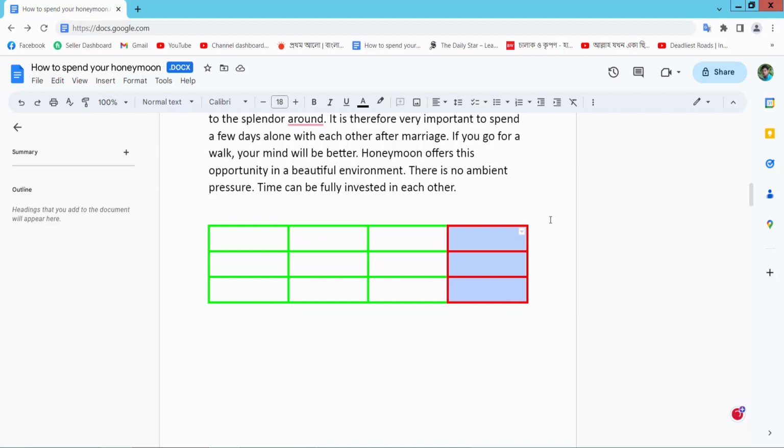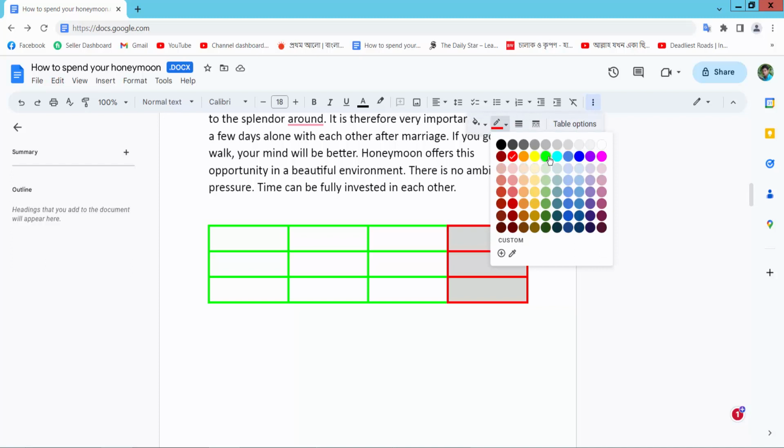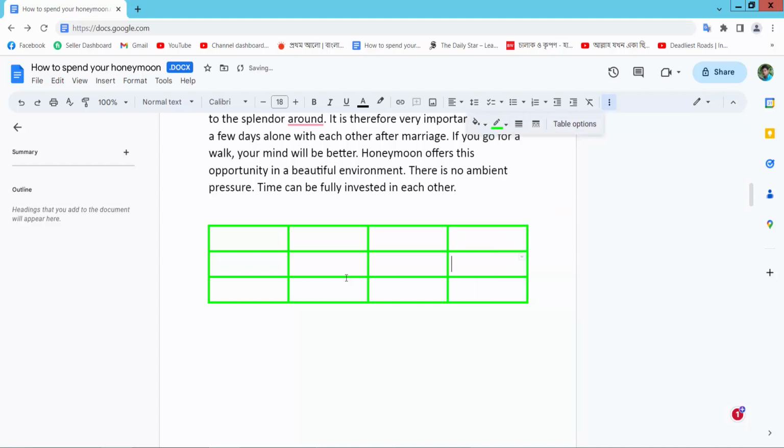I will make this border color same. Select the 3 dot option. I will find this color. I will choose this color. Color already adjusted. Now I will change this border style.